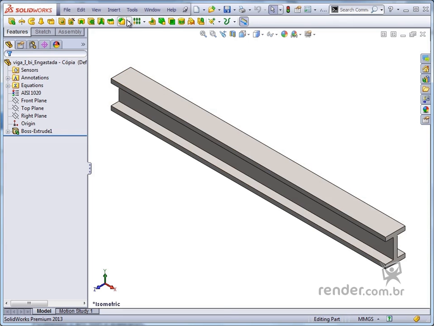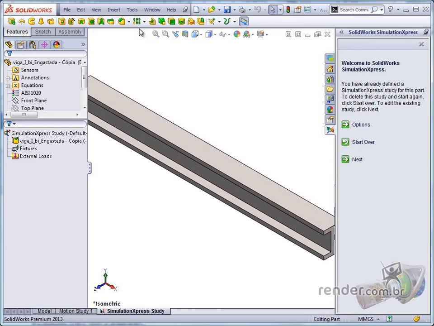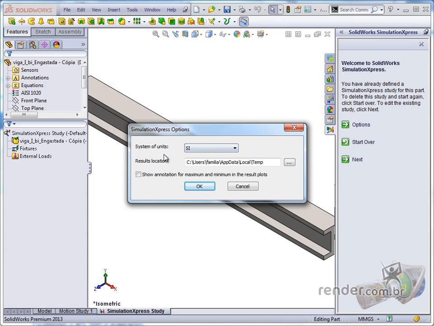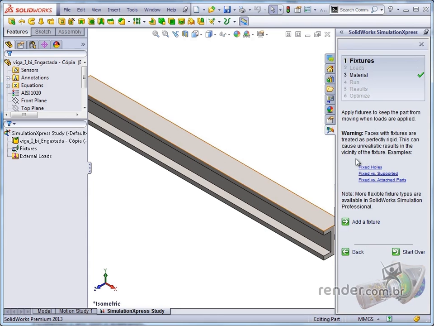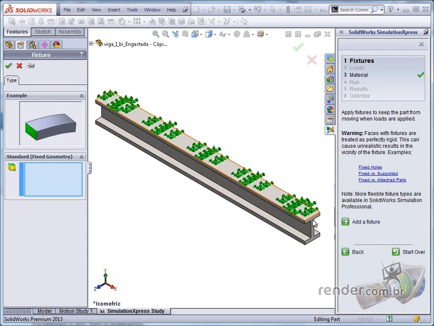The fixation is characterized by restriction to movement on both axes and also restriction on turning or moment. In the Tools menu we click on SimulationXpress and note that the wizard is shown in the task pane. By clicking on Options, we can define the system of units, the location to save the results and whether we want to display the maximum and minimum values when plotting the charts. Clicking on Next, we proceed to the next stage, which is the definition of the fixtures of the part. We click on Add a fixture and select the faces of the two ends of the beam as shown, setting them to fixed.